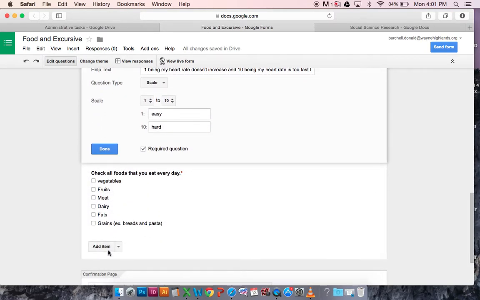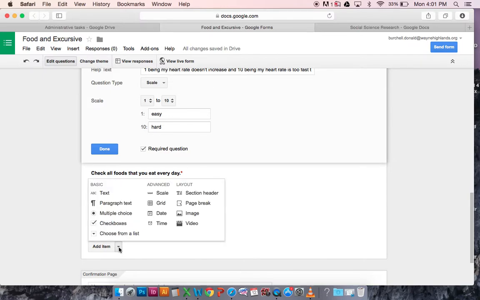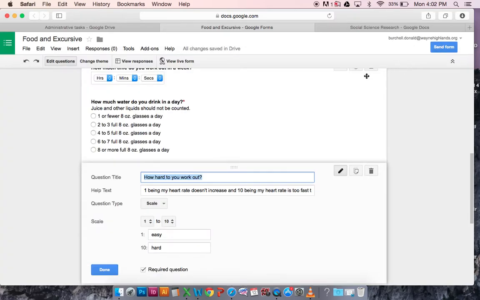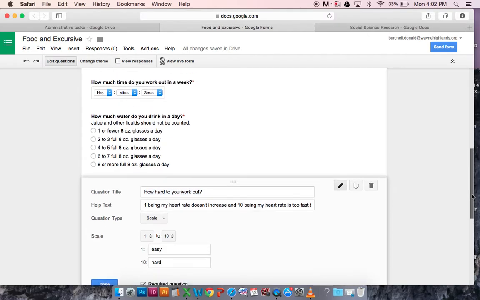If you look at Add Item, right next to that is a little drop-down box. If you click that, here's where the video is. You click on the video, it'll go automatically to YouTube, and you can search YouTube. You could also copy and paste a link to a particular video right here and search for it, and your video will come up. So that's how you put in the video.